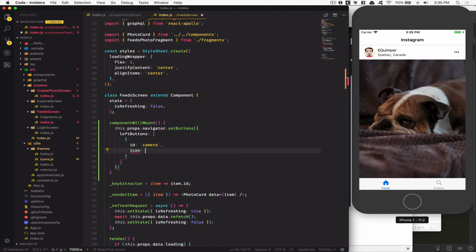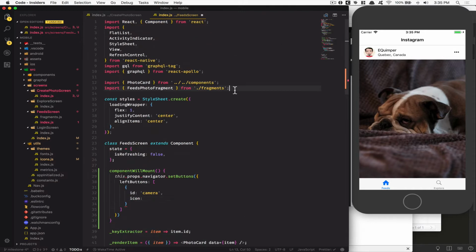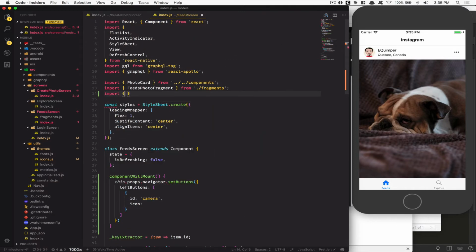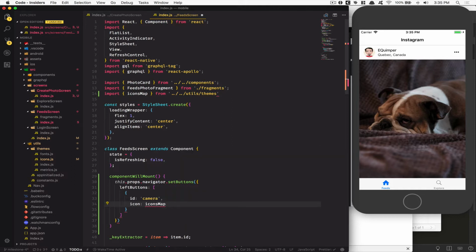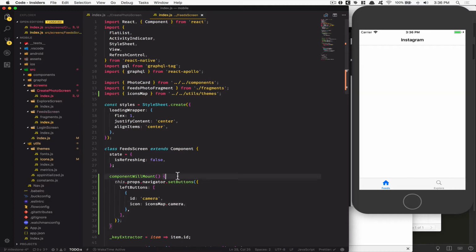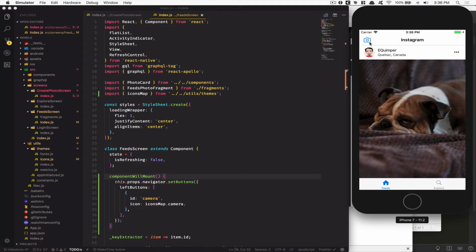I'm gonna say icon, and for the icon I'm gonna import from my utils theme, and I'm gonna import my icons map. Now I'm gonna say iconsMap.camera, the camera we just added. Now if I save and refresh, we get this new button right there. But now it does nothing.